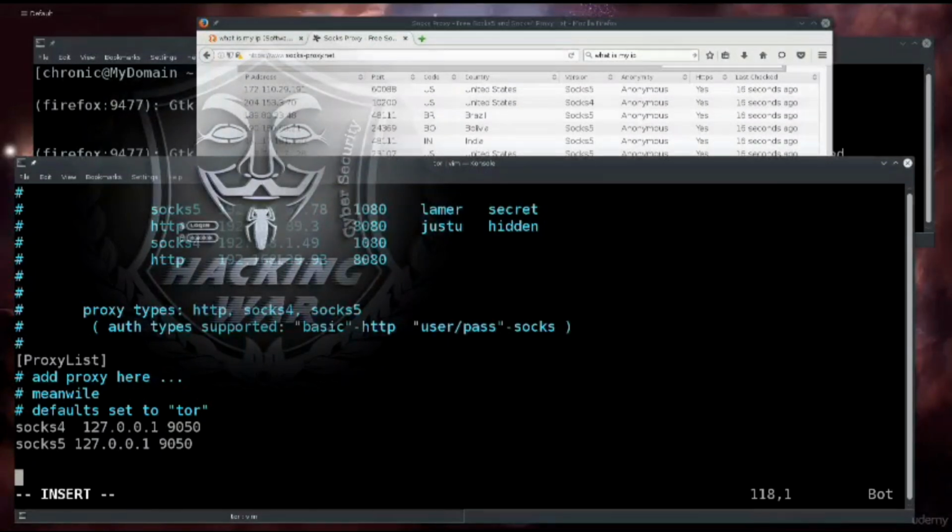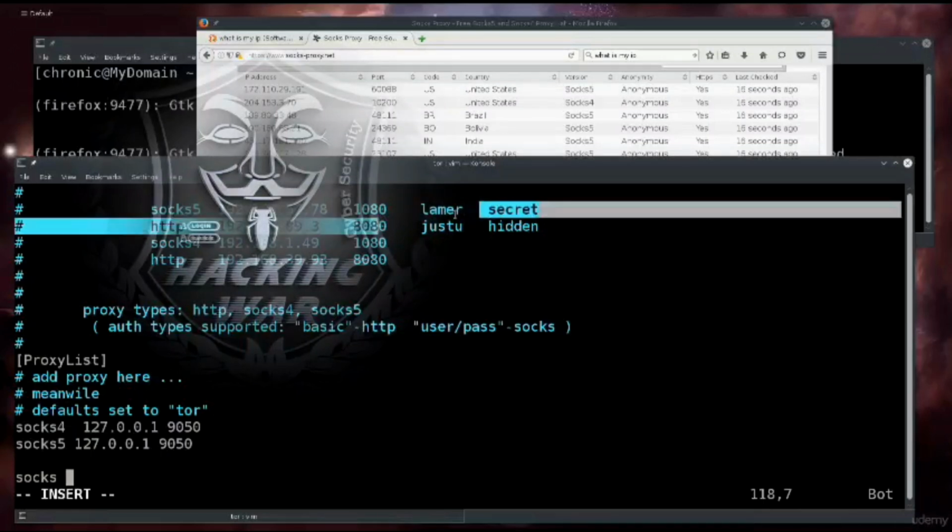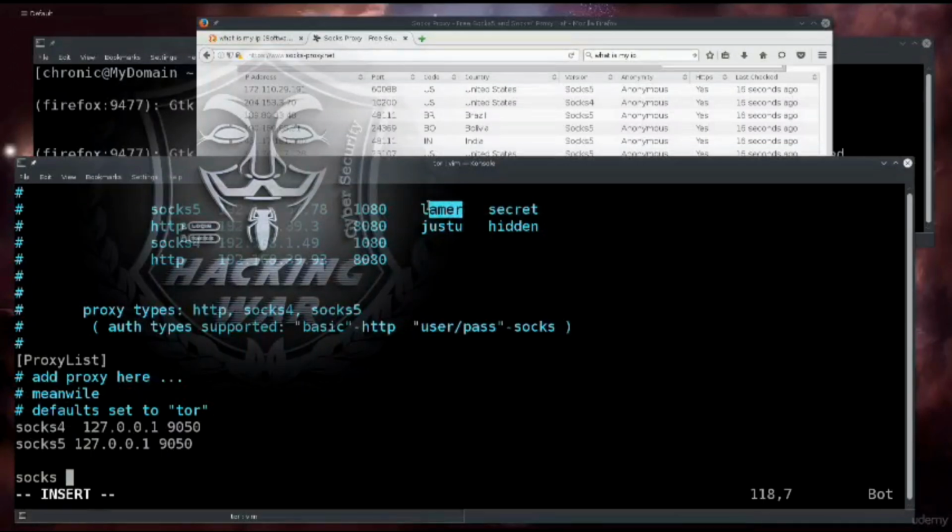Let's go ahead and begin typing them in as the example above demonstrates. So if you have a paid proxy, you'll just need to type in the username and the password. So the username goes here and the password goes here. That's quite literally it. So socks 5.